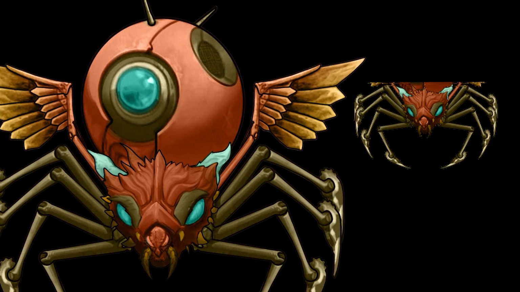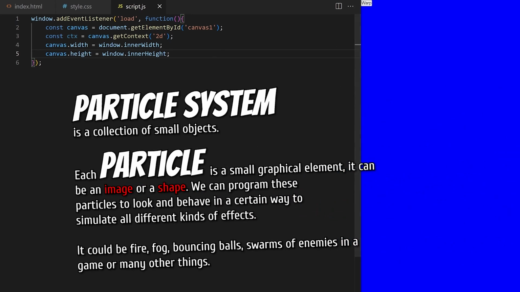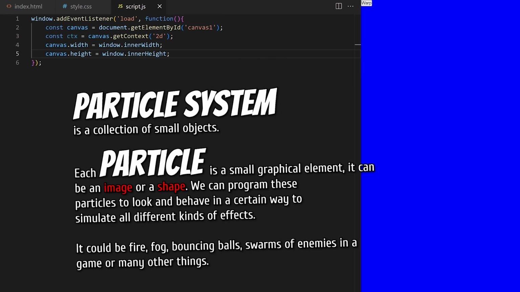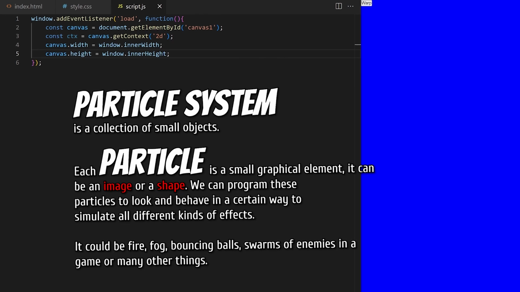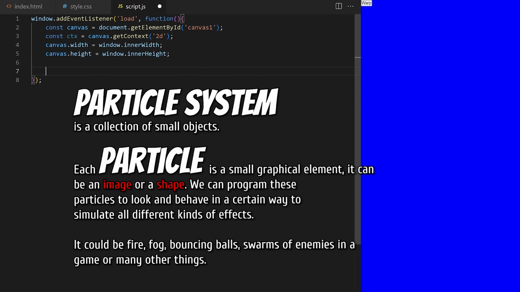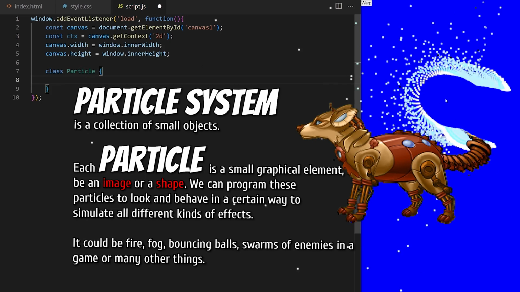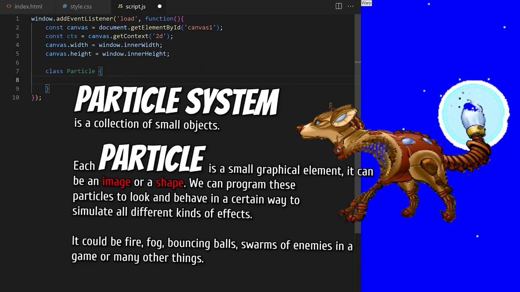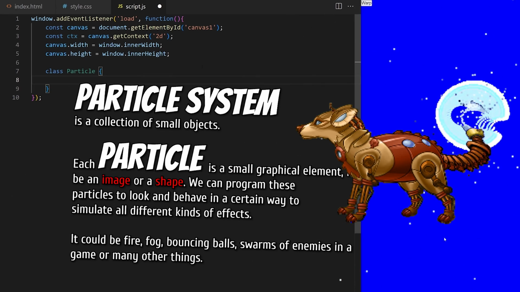Today I want to show you how to create a so-called particle system. Generally speaking, particle system is a collection of small objects. Each particle is a small graphical element. It can be an image or a shape. We can program these particles to look and behave in a certain way to simulate all different kinds of effects. It could be fire, fog, bouncing balls, swarms of enemies in a game, or many other things. Today we will make each particle into a pixel in our image and we will break the image into individual pieces. At the same time, these particles will react to mouse in a nice dynamic way with physics and friction involved.